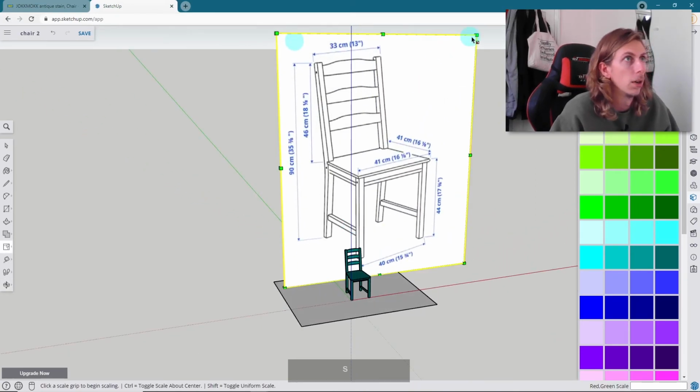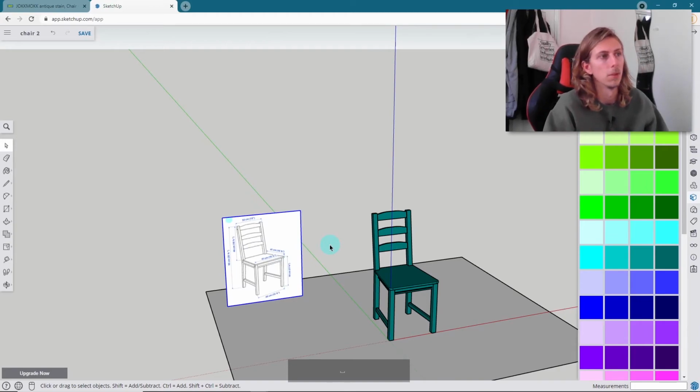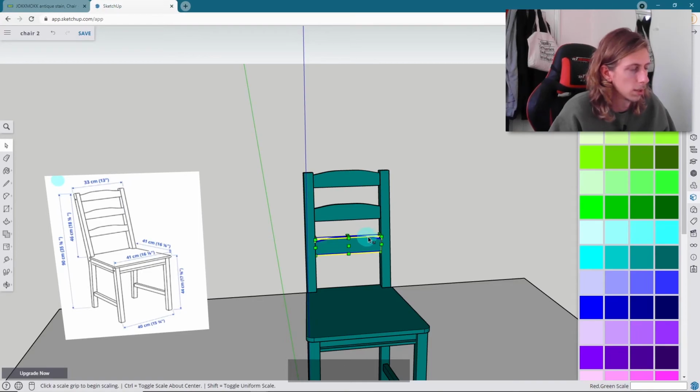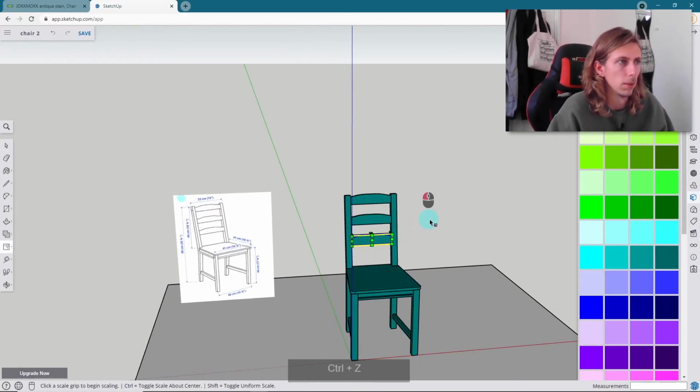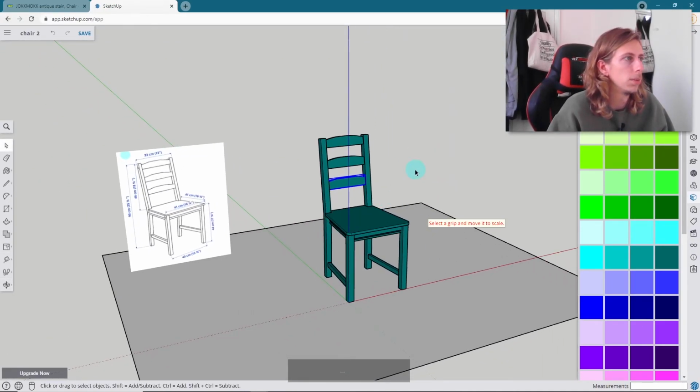Let's scale it down. That's the S key on your keyboard, which is again a very useful tool. If you ever want to scale anything, that's actually very useful. So say we wanted to make this a bit bigger, you could scale it up. That's actually a very cool little tip. The scale tool is very good to use.